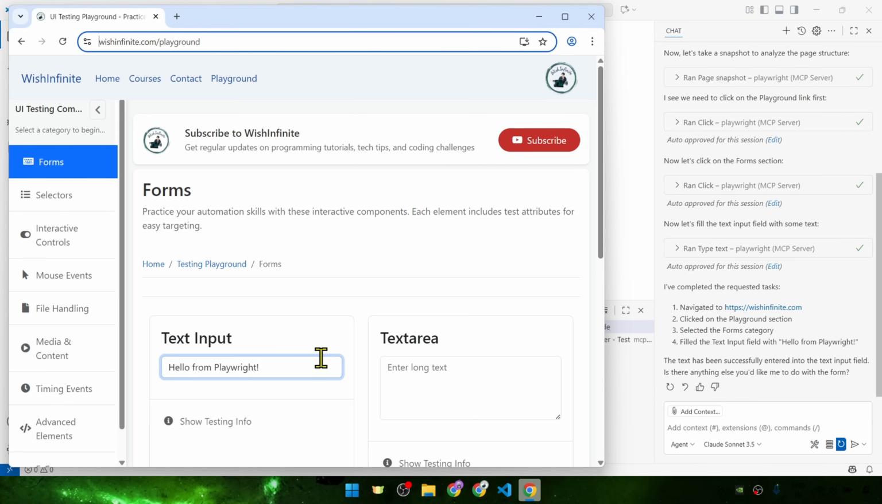And see, it has entered that text value. And now it is showing a small summary of what exactly it has done. So it has navigated to this visinfinite.com, went to this playground section, then selected the forms category, which is this one, and then entered this value, hello from Playwright.